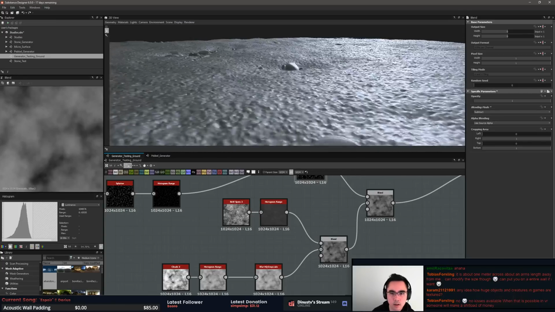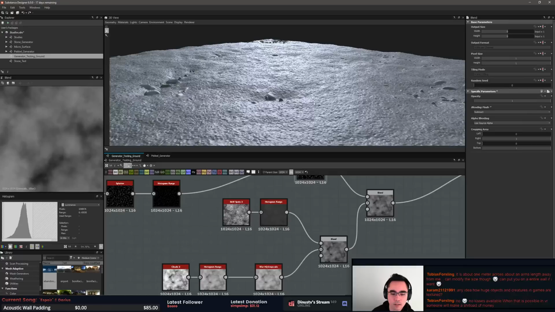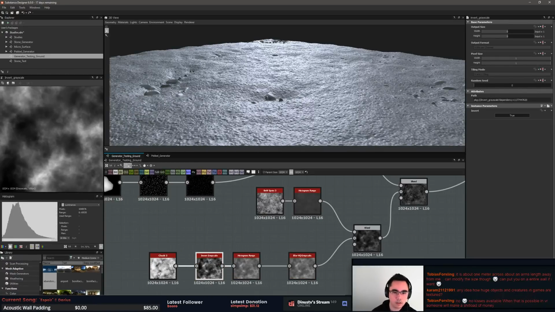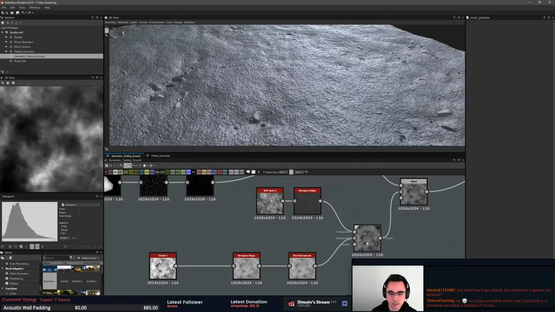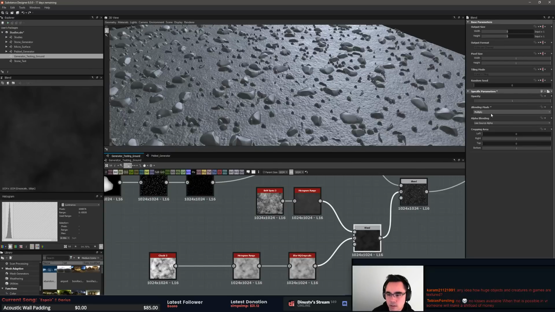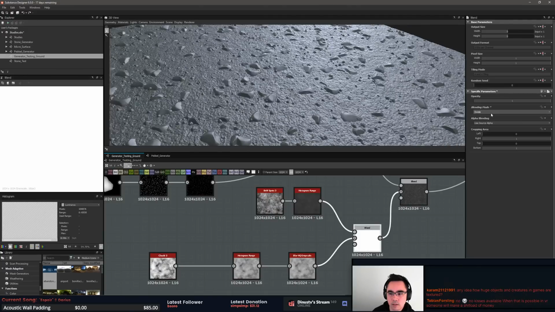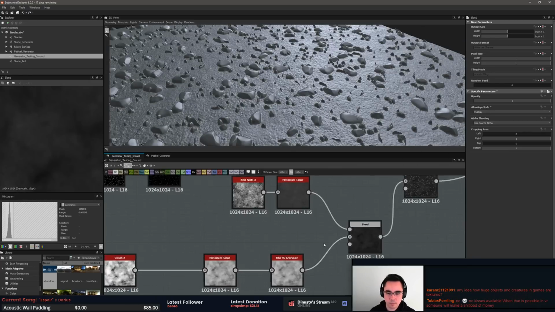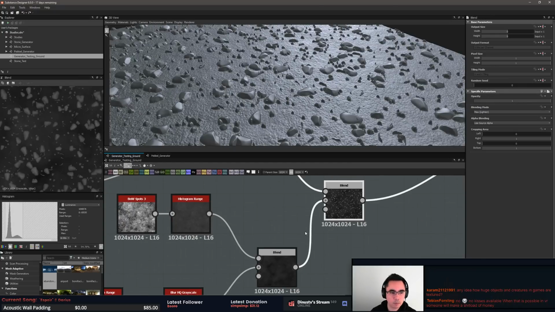Okay, so now we're getting more of this fluffy look. I wonder if I need to invert this. Kind of getting a fluffy, soily look. Max lighten. Multiply. Let's see if this is gonna work. I don't want to go too crazy with that. And then we're blending into that.